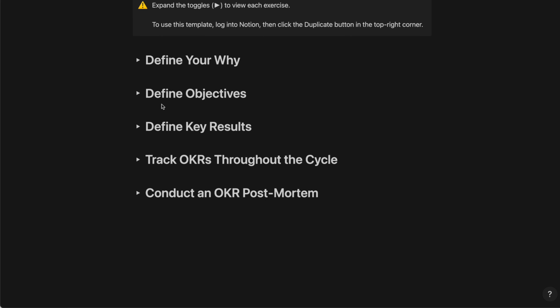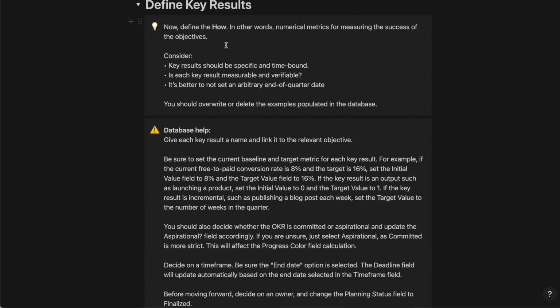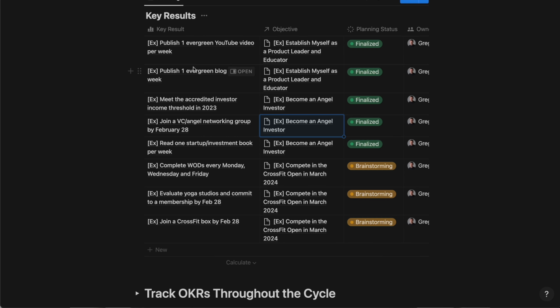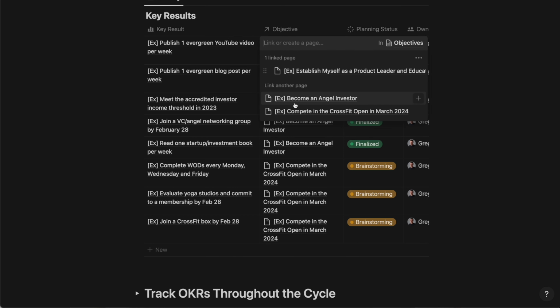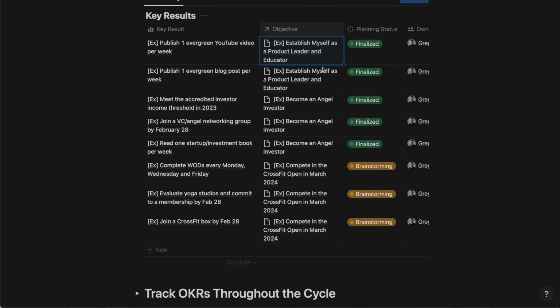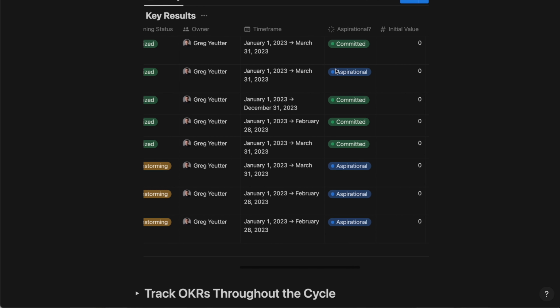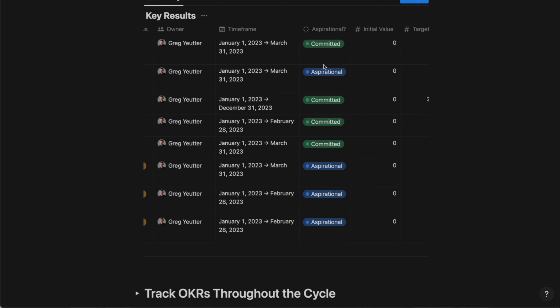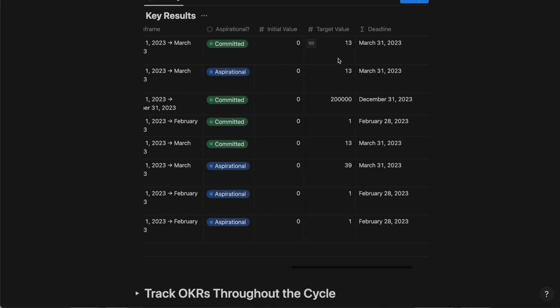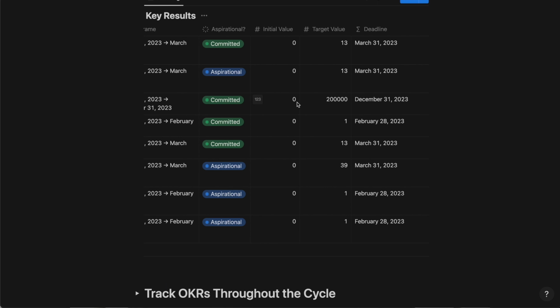You can use the OKR template to start planning your key results. Expand the define key results section, and then use the questions that I've outlined here to help you define your how. Then once you're ready to start planning, you can write your key results in the first column, and then click the second column to link them to an objective. You'll want to plan the timelines and whether the key results are aspirational or committed, and then also set what your initial and target values are for each key result.